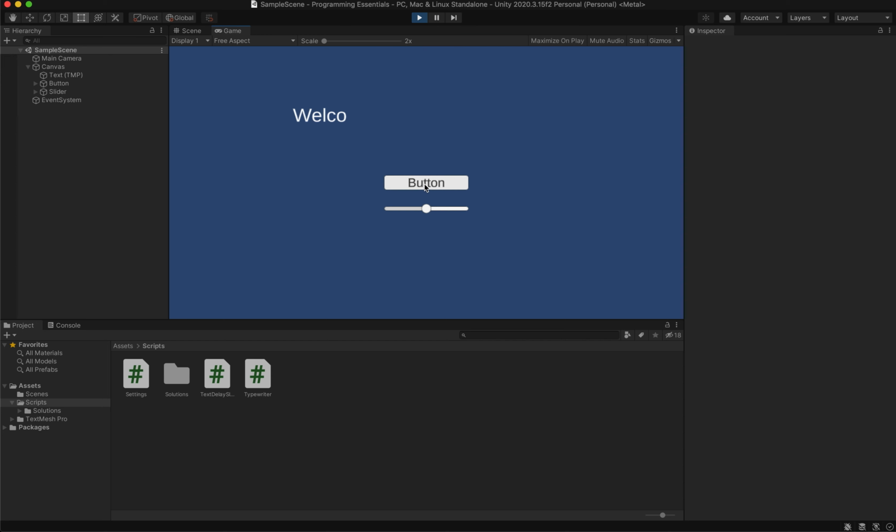Yes, so now if you see, this displays instantly. If we move it all the way to the left, it displays very slowly. And we can also even move the slider while it's printing to change the speed of the typewriter effect.